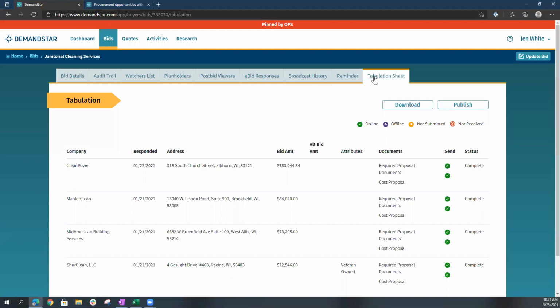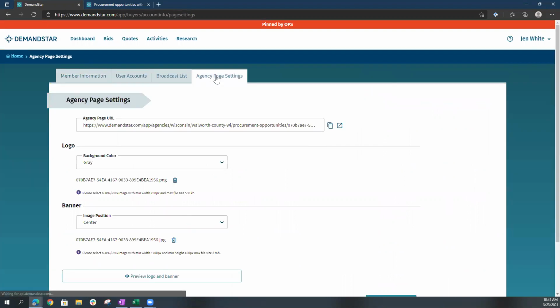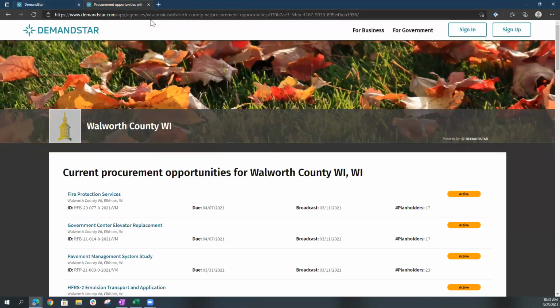And the final feature in our video today is an automatic URL you can give to businesses interested in working with you, or you can place this URL on your website. The choice is yours. To access your personalized URL, click on your name, click on Agency Page Settings, and copy the agency page URL. Anyone who clicks on this link will be taken to a page that gives them transparency and visibility into your advertised projects. And that will look just like this. Again, you're welcome to use this link on your site or email this link to vendors for them to save.